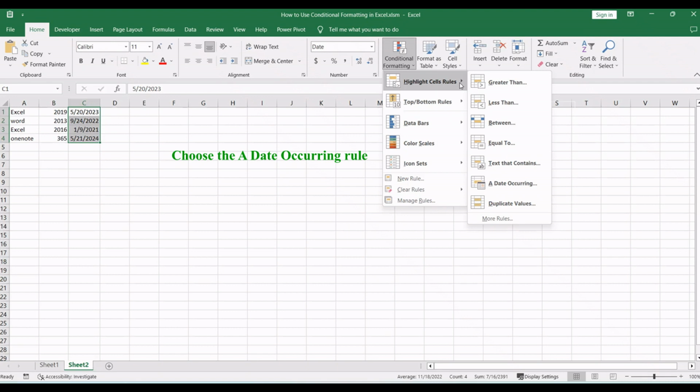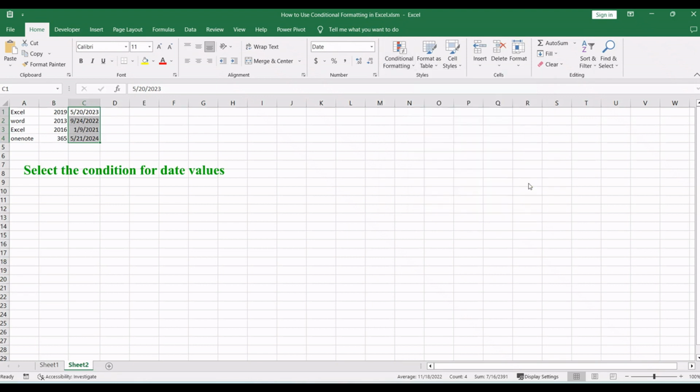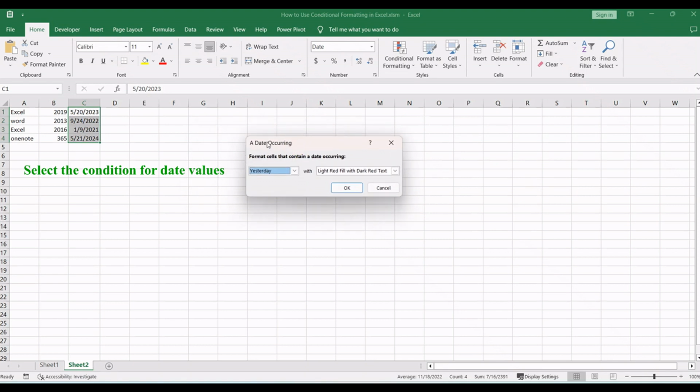In the Highlight Cells Rules submenu, find and click on the A Date Occurring option. This rule allows you to specify conditions based on date values in the cells. A dialog box will appear, prompting you to choose the condition for highlighting cells that contain date values. You can select options such as today, yesterday, this week, next week, this month, and more, depending on your requirements.